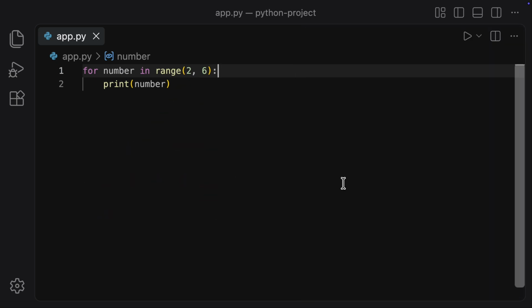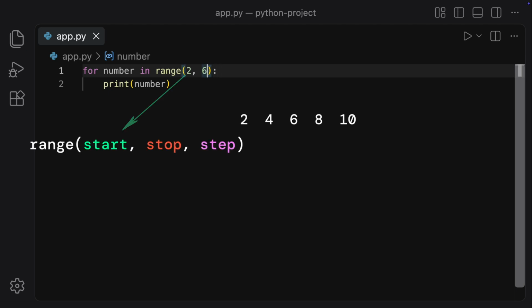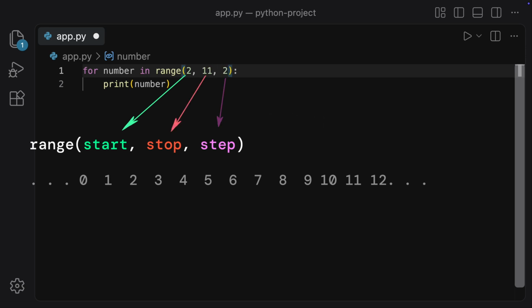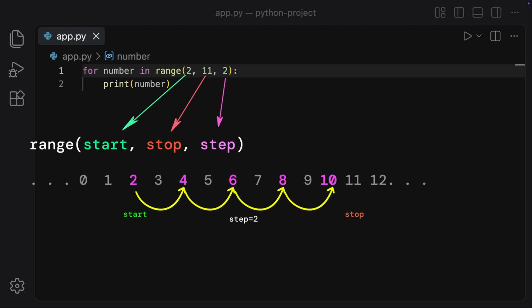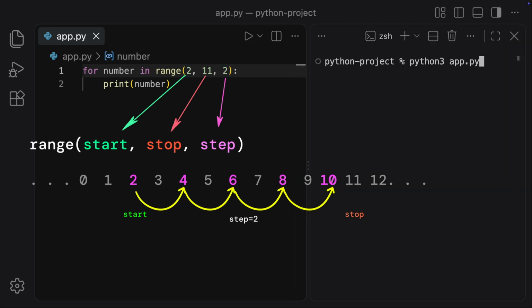Now suppose we want to skip some numbers. For example, we want 2, 4, 6, 8 and 10. We can give range a third value. Here, we start at 2 and stop before 11. The third value is also 2. This third value tells Python how much to change the number each time. We call this the step value. So instead of increasing by 1, Python increases by 2 each time. Let us run the program. As you can see, each value is 2 greater than the previous value.